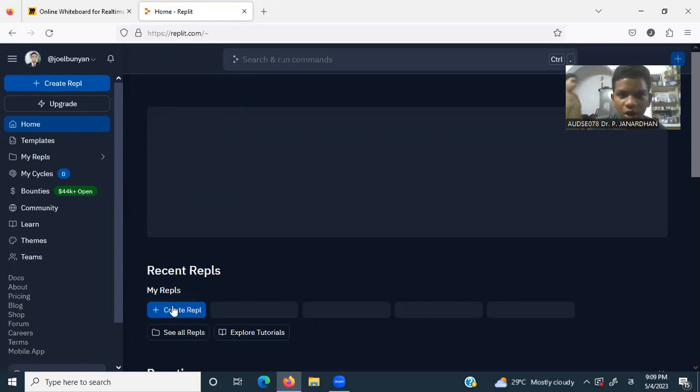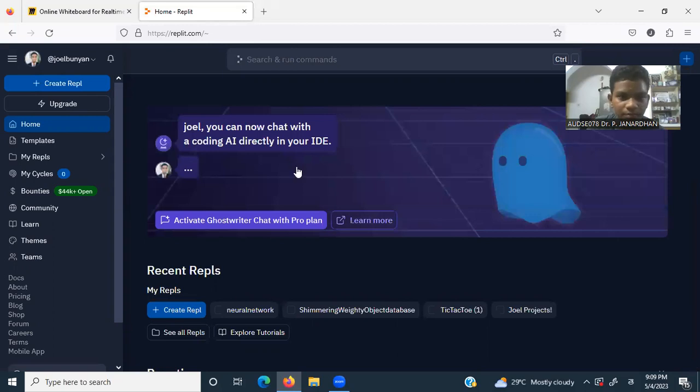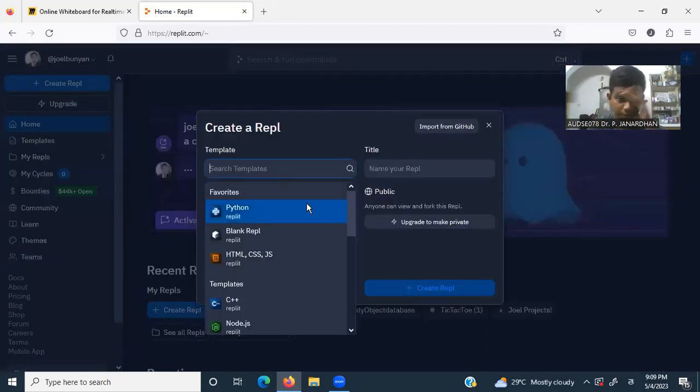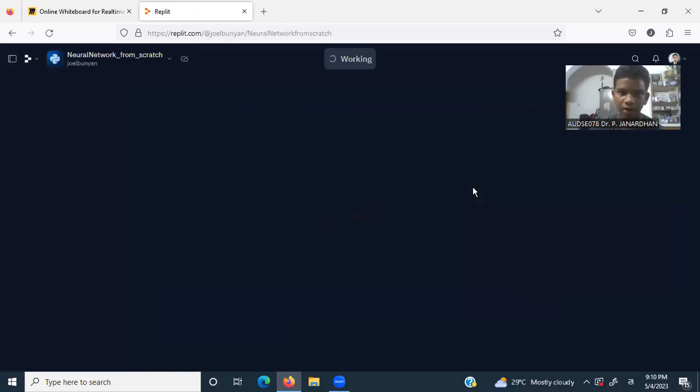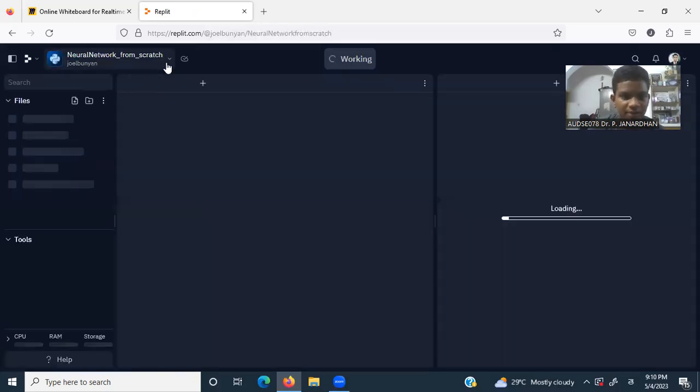You can just log in, and then click on the option create REPL. Choose Python. Name your file, something like neural network from scratch, anything like that, and just create the new Python file. And after some seconds, you'll get this beautiful Python editor.